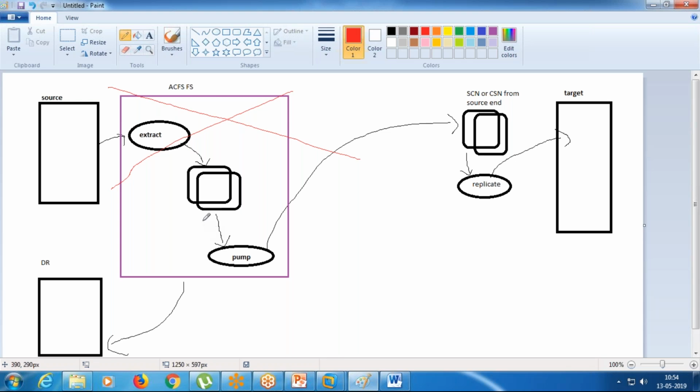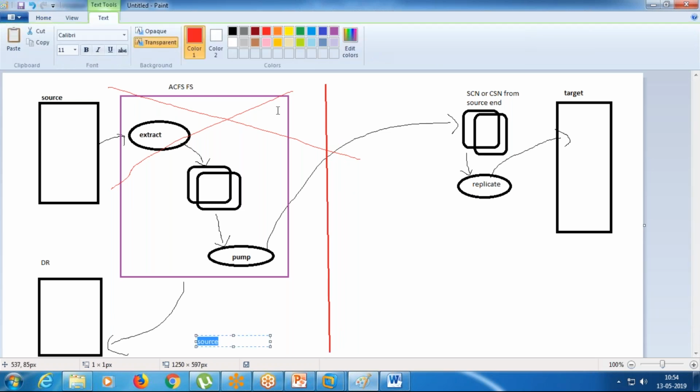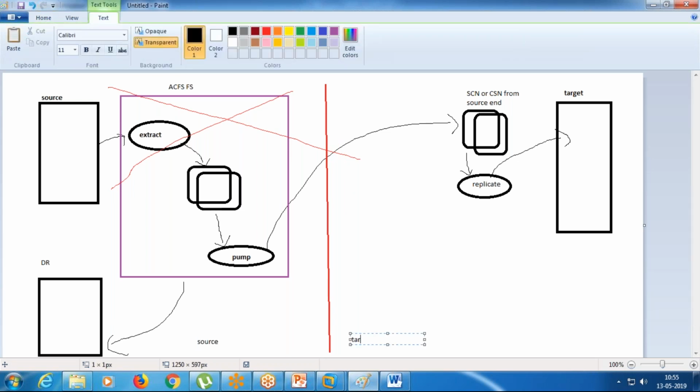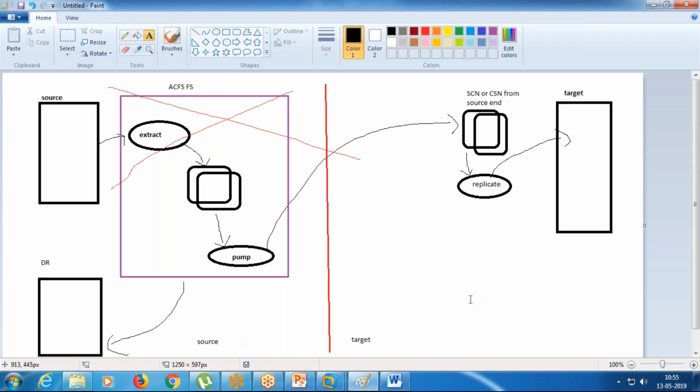Now, here is how we recovered. Since we had the replicate details here, did you first understand the architecture I was trying to explain? This end is the source, and this is the target. Nothing was wrong in the target; it was all in the source. Are you understanding this? Then I will go ahead.